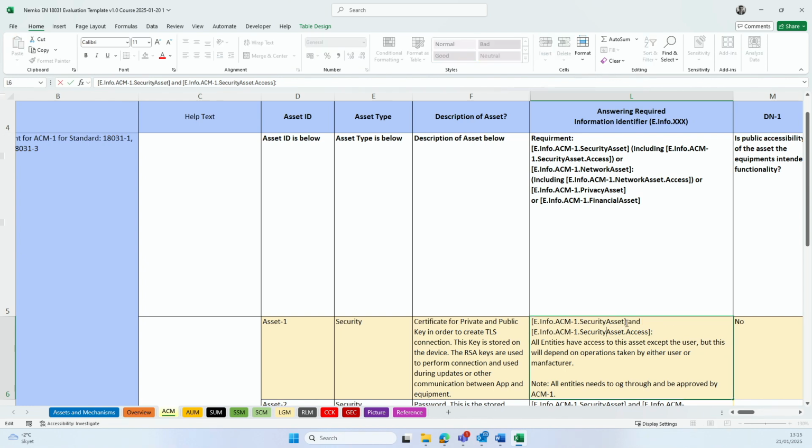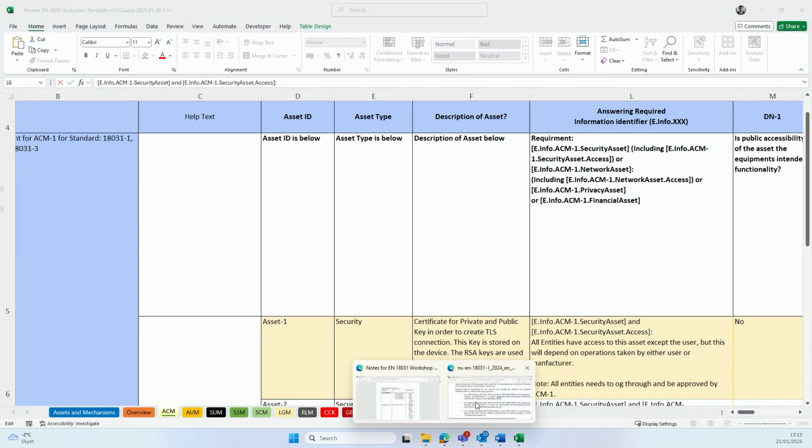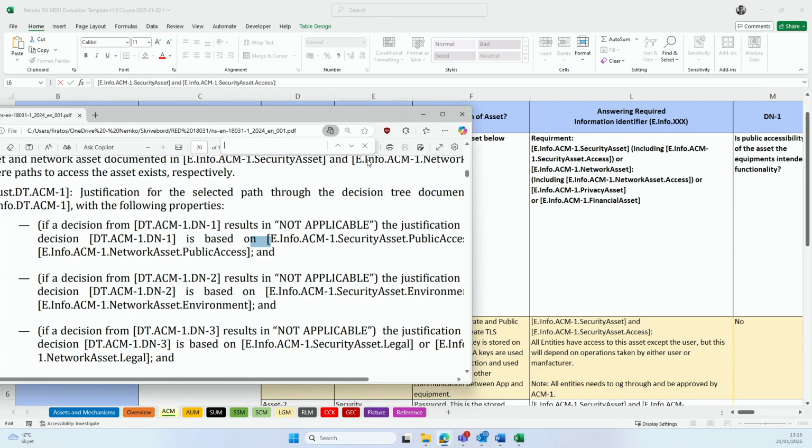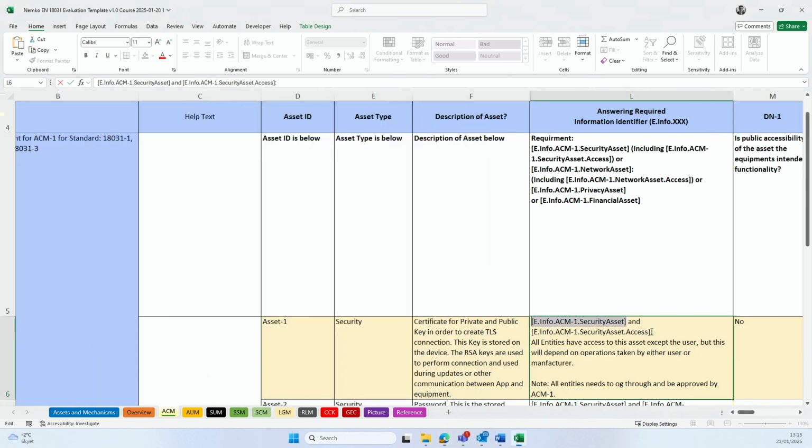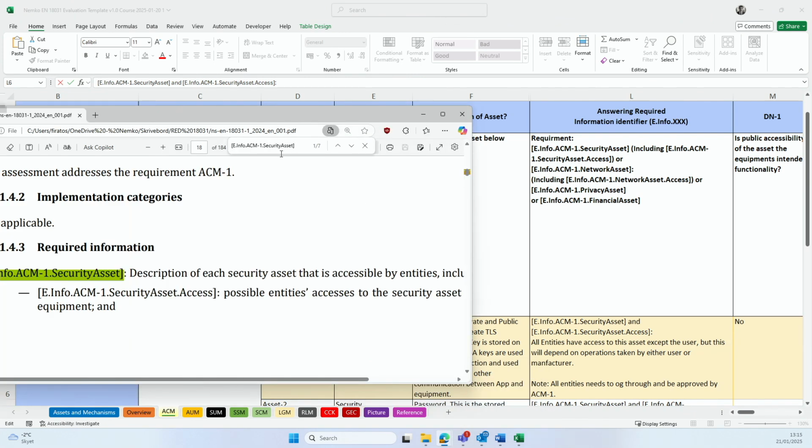Okay, the first information identifier. Let's see what that is asking for. Okay, let's bring up the standard. What are you asking for? Okay, up there, a description of how each security asset is accessible by entities. And then it also points at security. Then I have to find this one. Let's try to find this because I need to know both questions. Let's see. Where is this? And this is right. Okay.